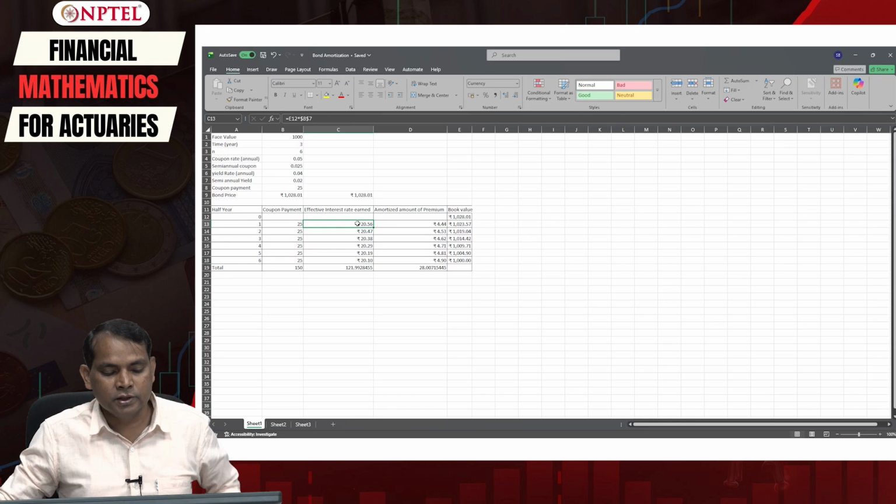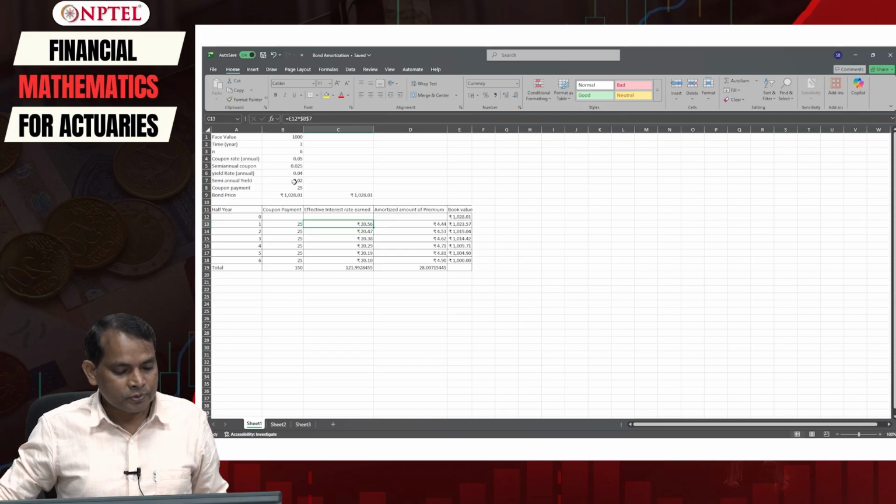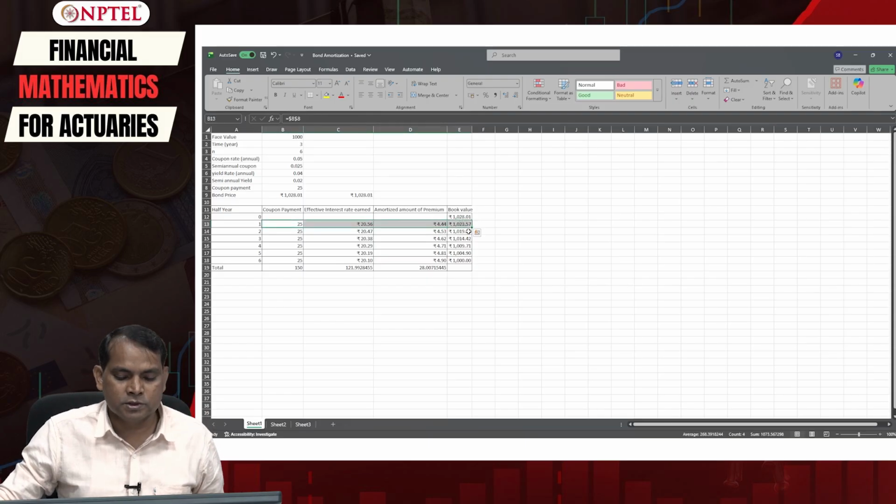So here I will have E12 multiplied by B7, locked, and for the amortized amount, this one will be this value minus this value. So it will be B13 minus C13, and therefore to get the book value you will have this value minus this value. Once you have computed this, you can simply drag it and you will get the same values here.